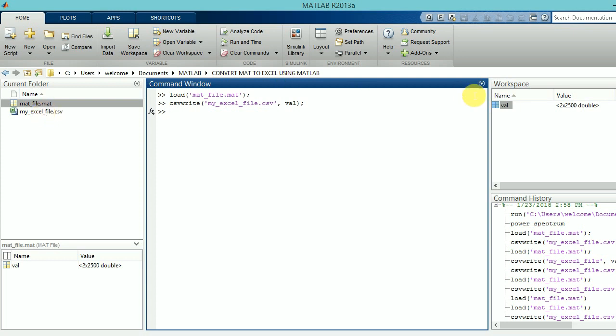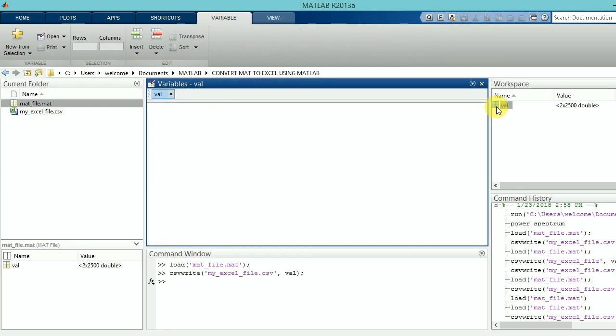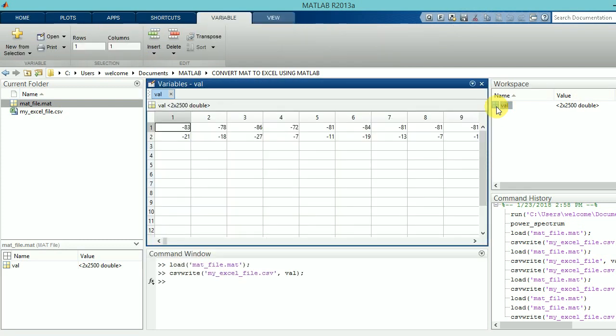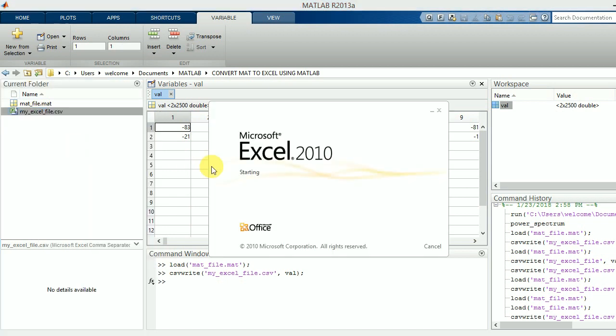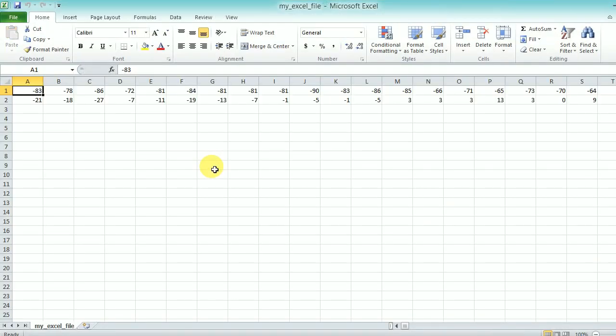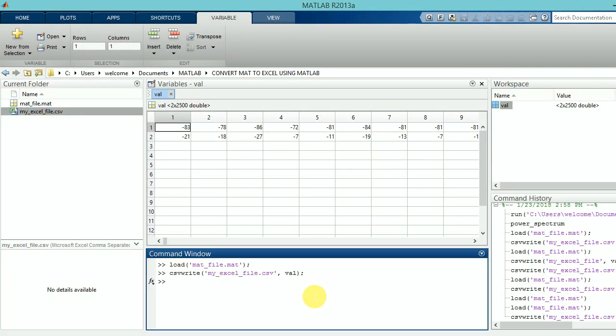So now let me verify that the content of both the files, that is the mat file and the Excel file you created, are same. As you can see here, -83, -78, -86, like that. Now if I open it outside MATLAB, basically through MS Office, as you can see here, -83, -78, -86. So I just verified the content and there is no discrepancy here at all. So that is how we convert our mat file into the Excel file.